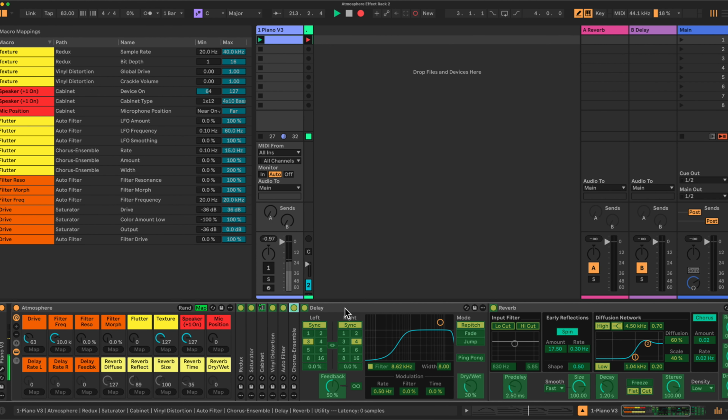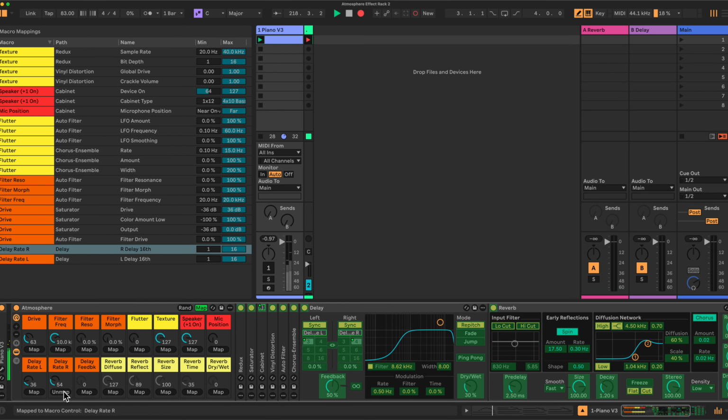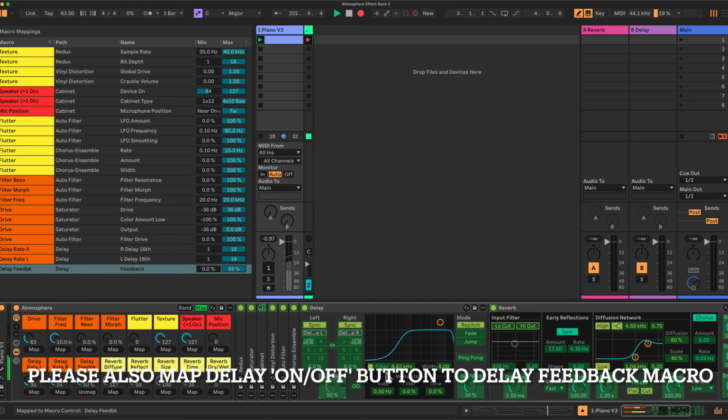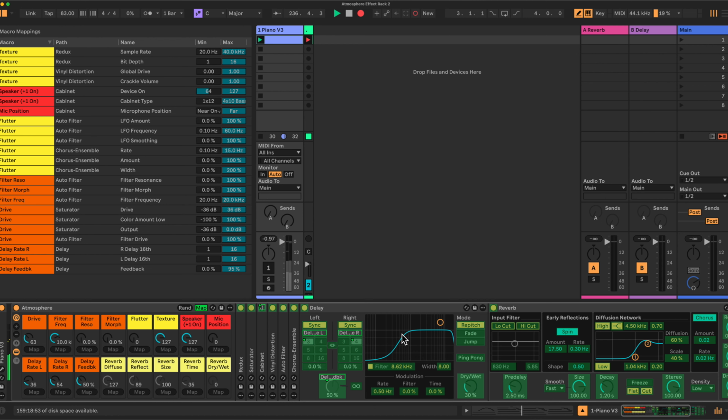Now we have the delay. We'll map the left delay to the delay rate L and the right to the delay rate R. The feedback we map to delayed feedback here. That should be everything. Okay, so that's the delay setup.